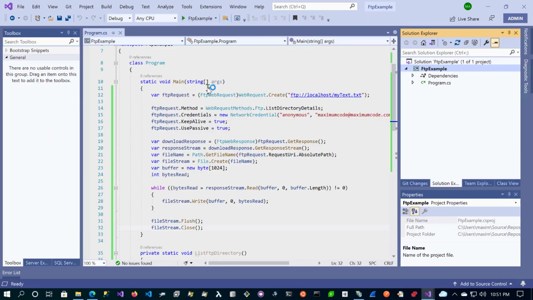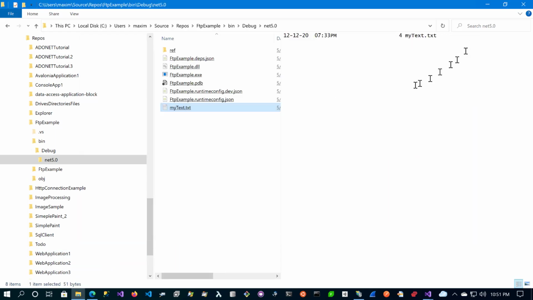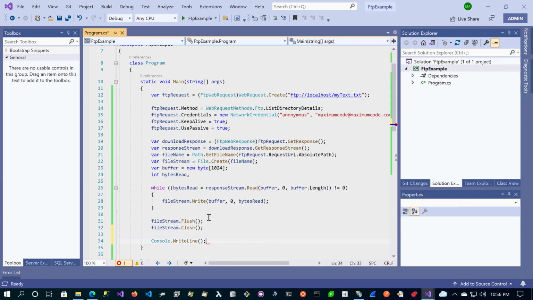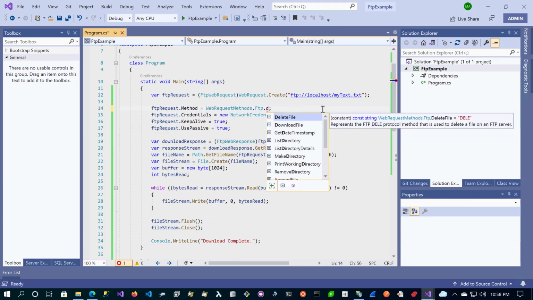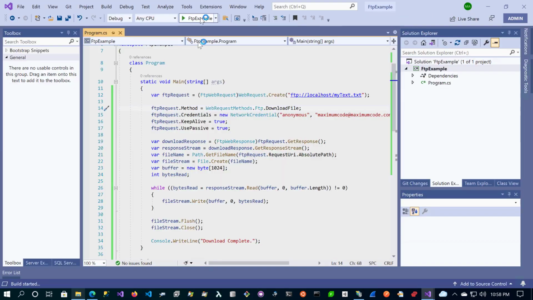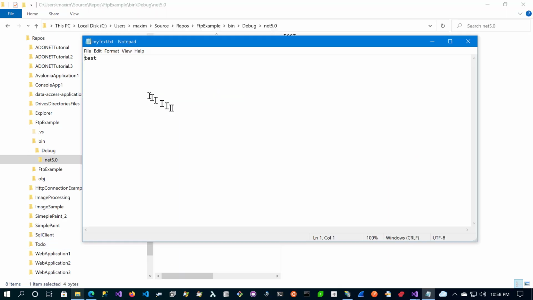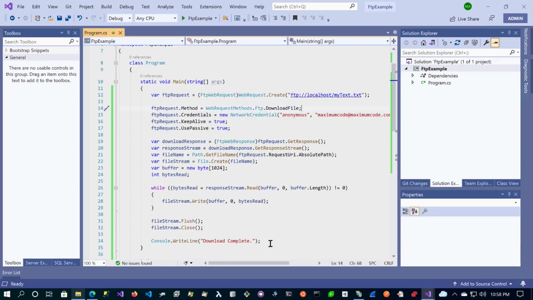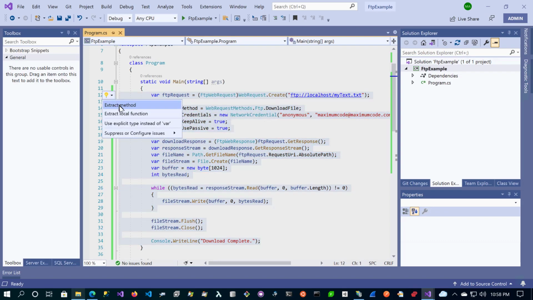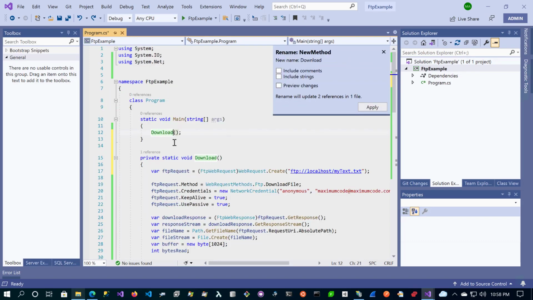Since we're doing a directory listing, as we mentioned before, we're only getting the list of the file. So let's change that to get a download of the file. And if we execute the program, now everything works as expected. So now let's go ahead and move this code into a method and then work on uploading to an FTP directory next.